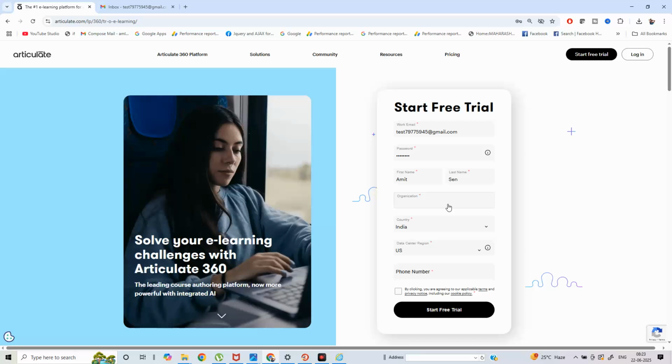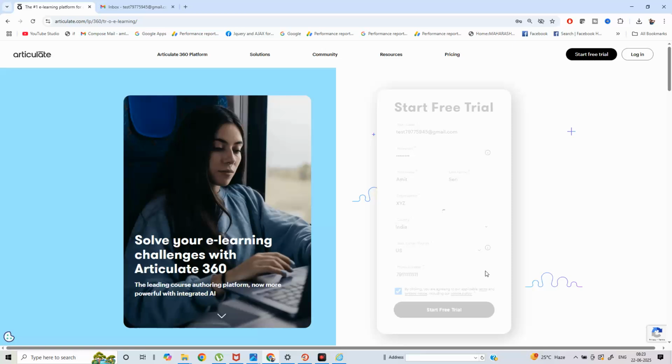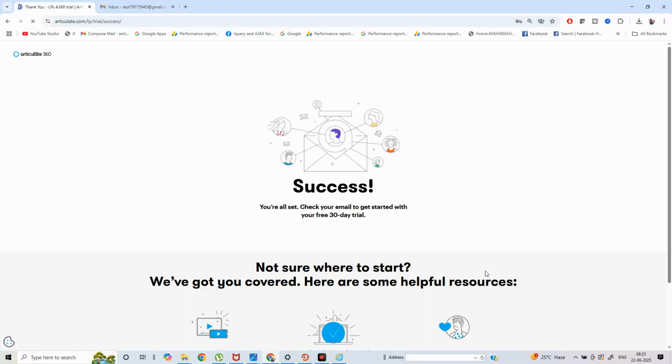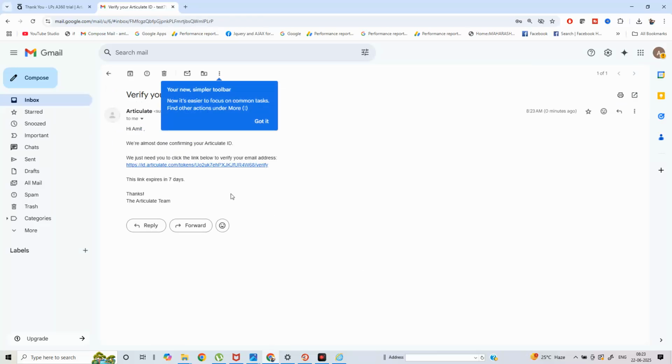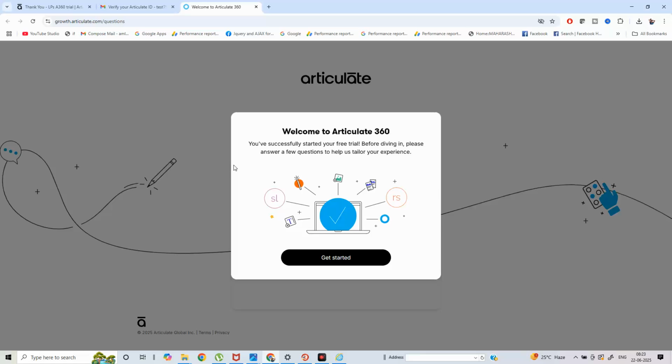I'll just give a demo here because this is not really the one which belongs to me. Once I do this, I click on start free trial and you will see that it says a link will be sent to my workspace email ID. Like I told before, I already created one. So if you see, I have now received a verification link and it says we just need you to click on the link below to verify your email address. I do this and there you go. This link has now been verified and it says get started.